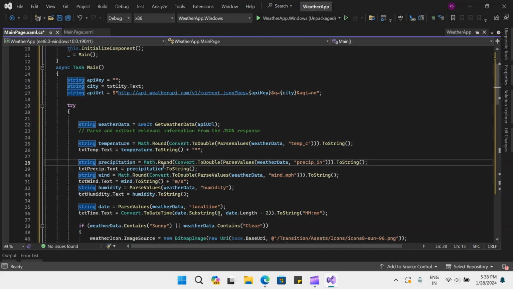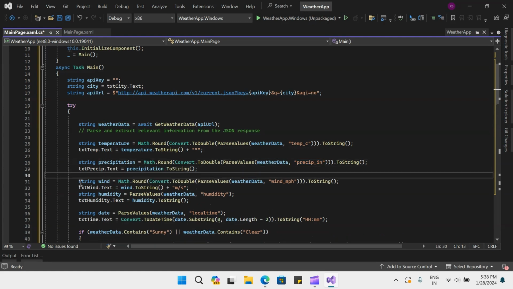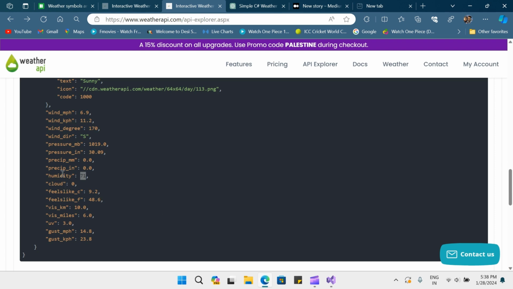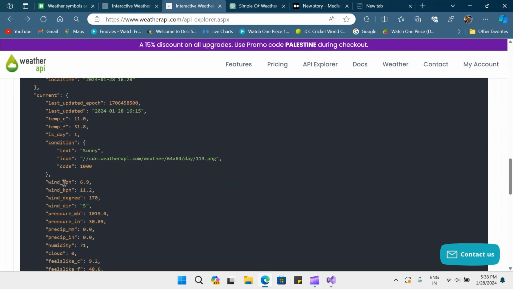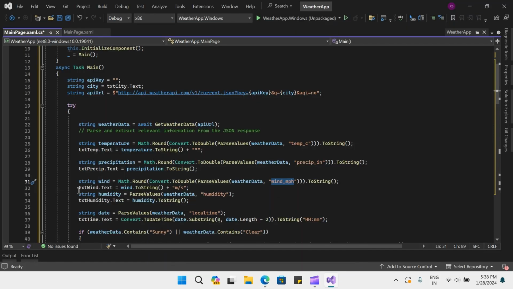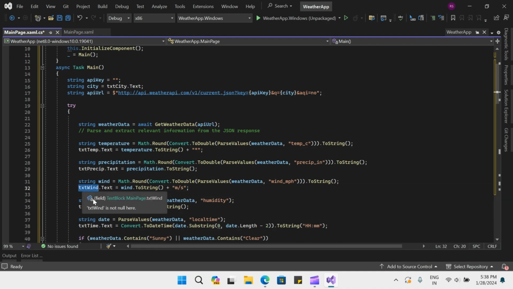Then we fetch the precipitation. So we pass in the argument and the JSON data, and then we get the precipitation. Next, we work on the wind, and we pass the parameter as wind mph, which we again got from this API response over here. This is the sample response. And here you will see wind mph. You can also show it in kilometers per hour. Then you add the suffix and display it in the text wind.